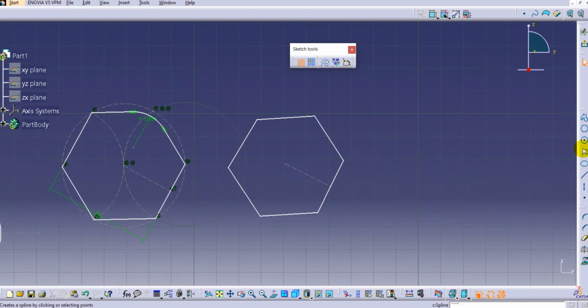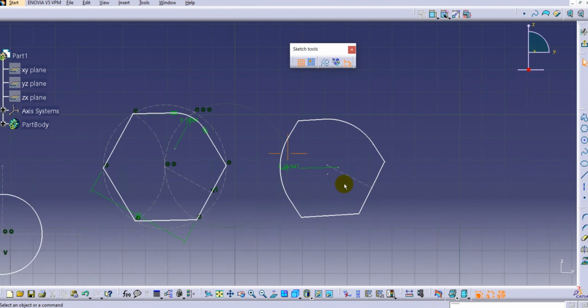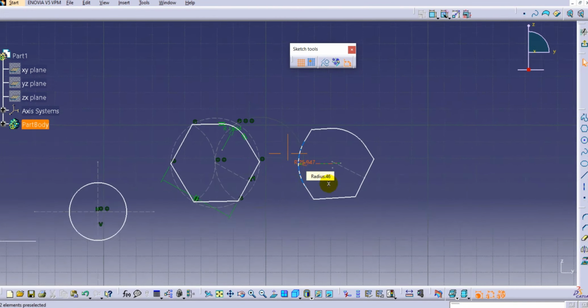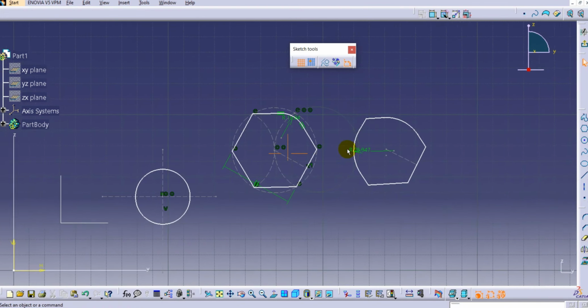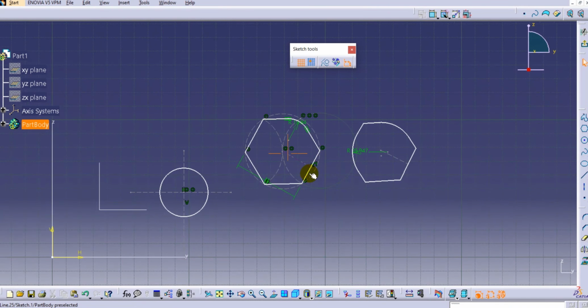Similarly, if you want to add one more radius here, or a corner, it will not add the dimension because your dimensional constraint option is deactivated. If you activate this one and use the corner, you will be able to provide the radius as well. In this way, these sketch tools are very important tools while creating geometry in CATIA V5.